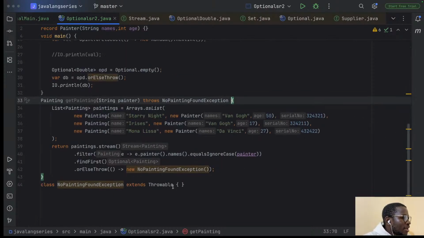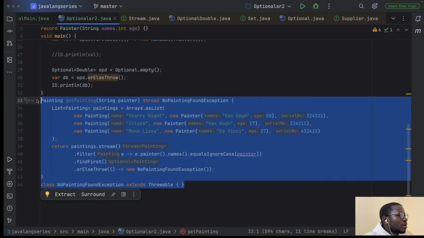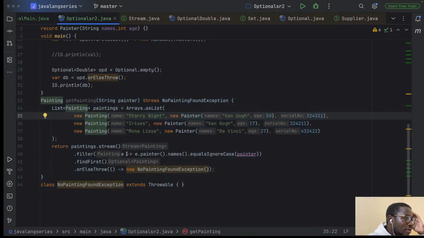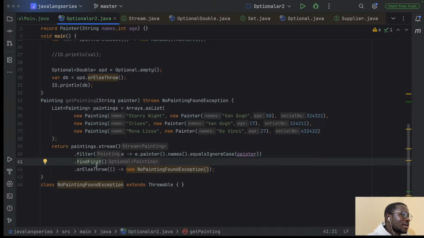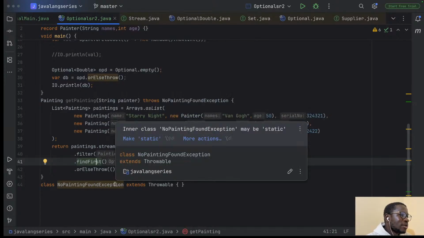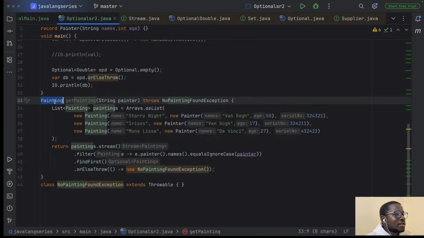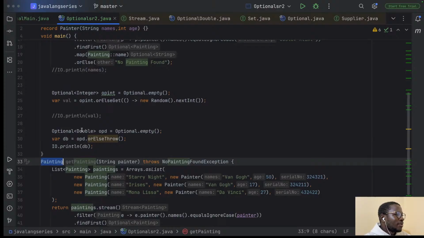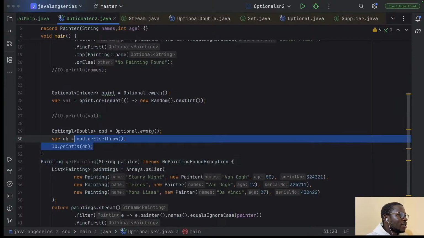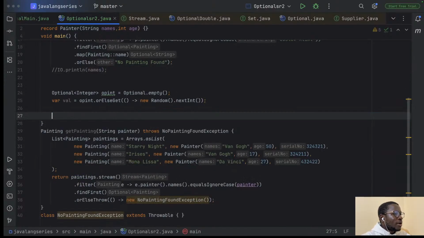So this is how you can design the API. We try to look for a painting that matches the painter, but if we don't find a painting that matches the painter, that is, if this find first function returns an empty optional, then we throw a no painting found exception. If a value is found, then we won't throw the exception, we'll just return the painting. And we can see that in action here by calling the function.